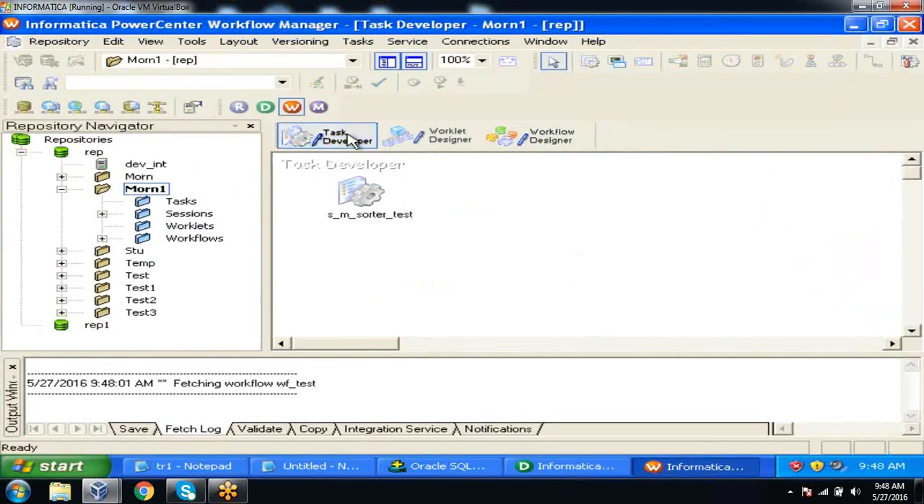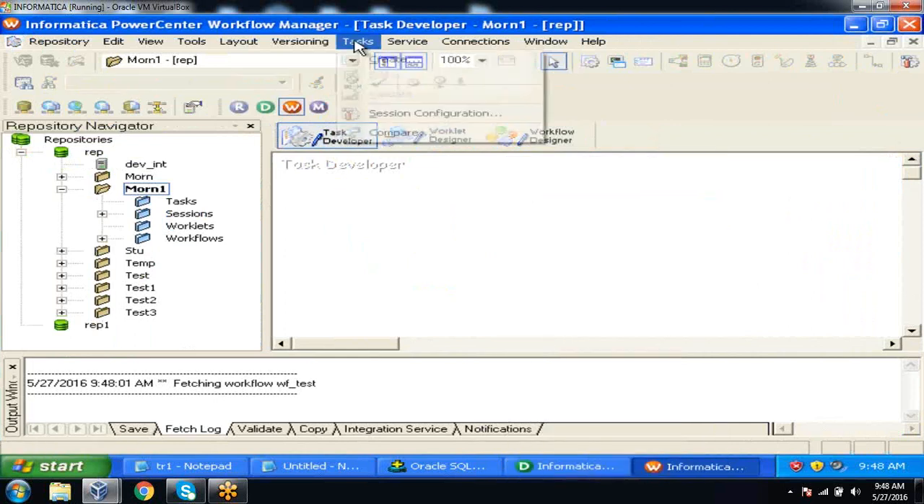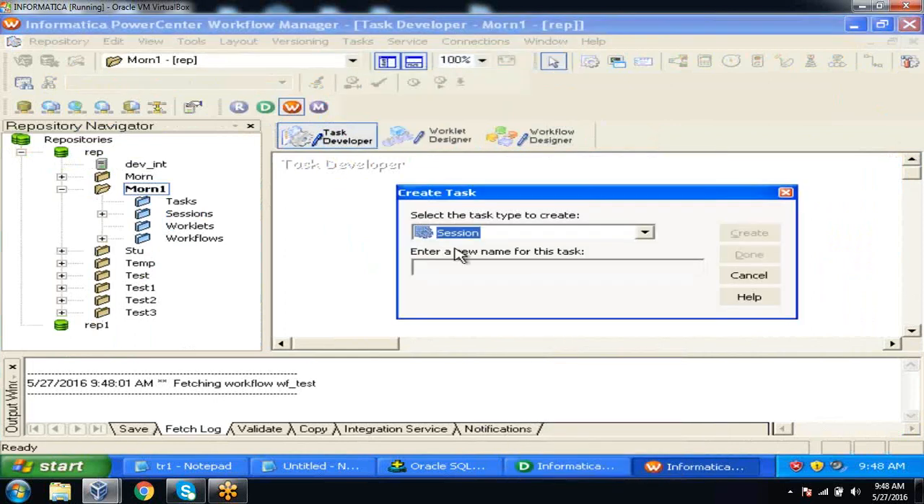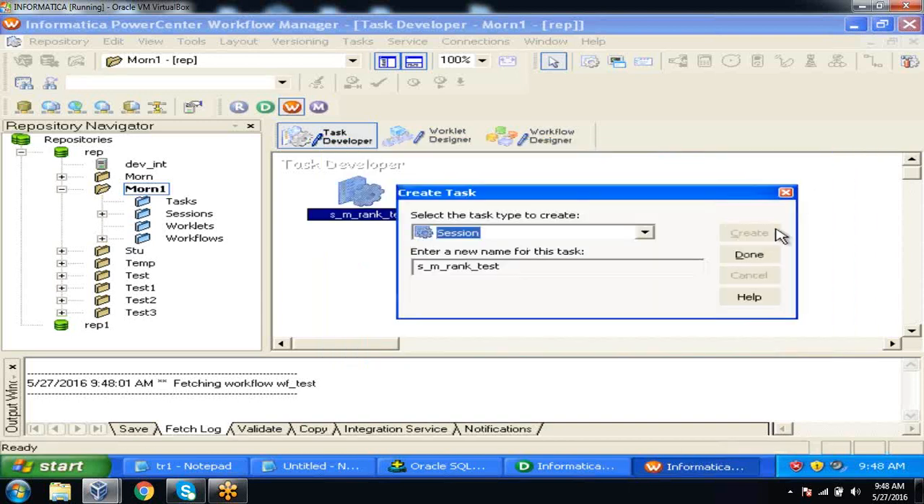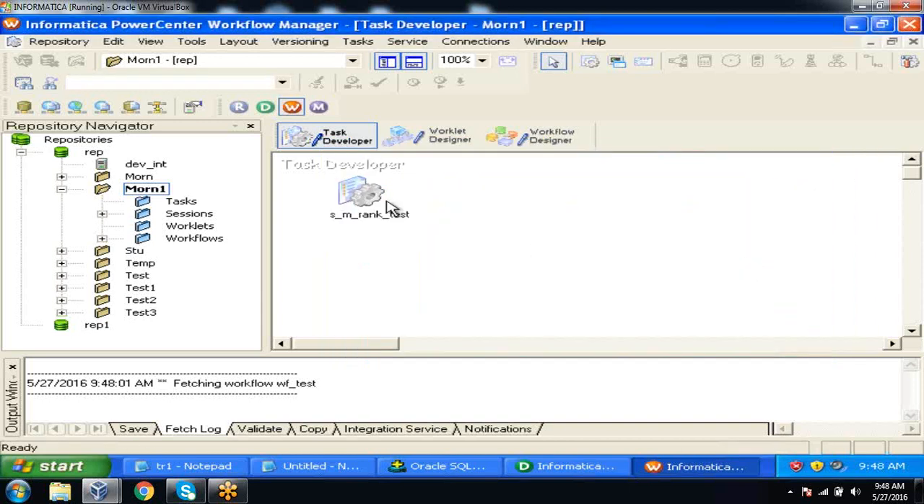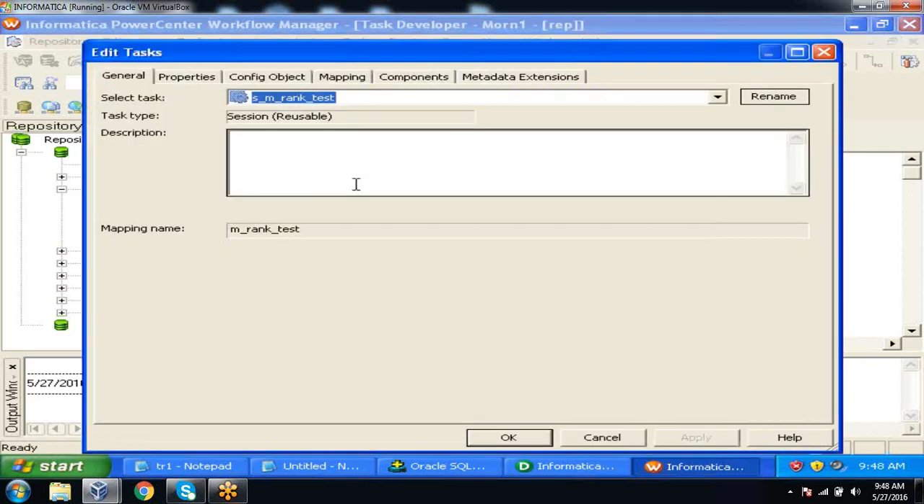Select task developer. From the menu bar, select tasks and click on the create option. Enter the session name, S underscore term underscore rank underscore. Click on create. Then it will show the list of mappings under your folder. Just select your required mapping and click on done.